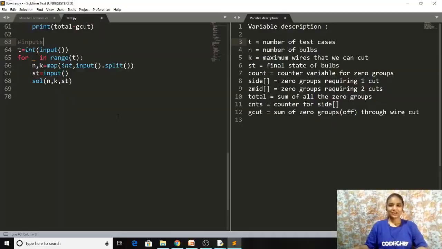Okay, guys, so now let us quickly do a walkthrough of the code. First, these are the inputs. This is the number of test cases. Then we run a loop for each test case. We will take the input as n, k and st. Here n is the number of bulbs, k is the maximum wires that we can cut, and st is the final state of the bulbs.